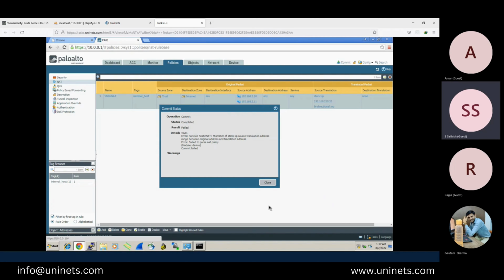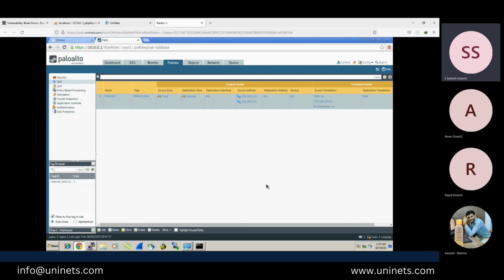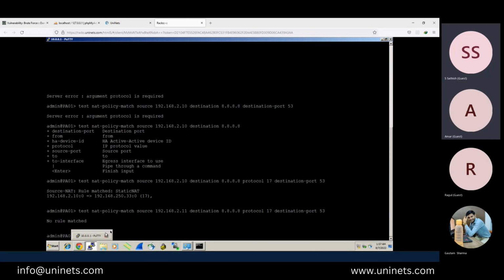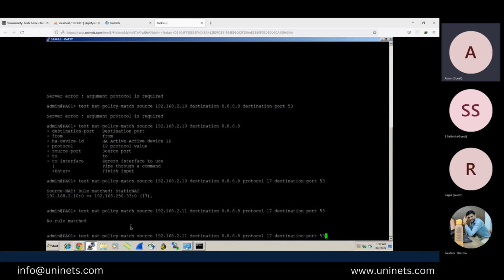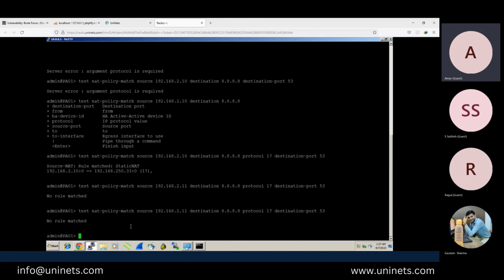Like it will show in ASA, if you put packet tracer, it will show ACL, it will show NAT, everything like that. Here there is a separate command for ACL. Yes, this is showing in this way which particular NAT policy is being matched.